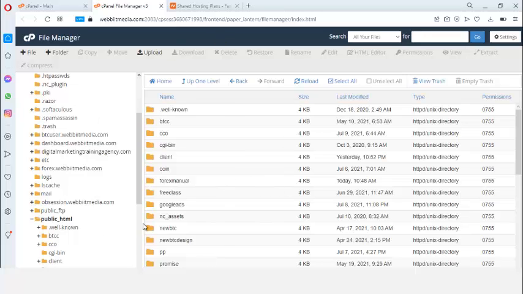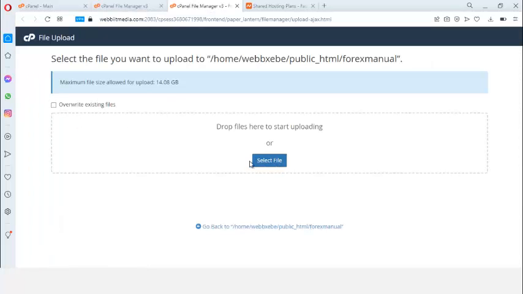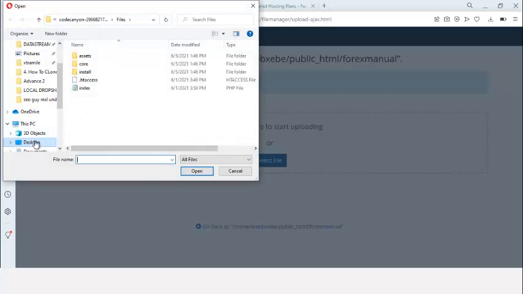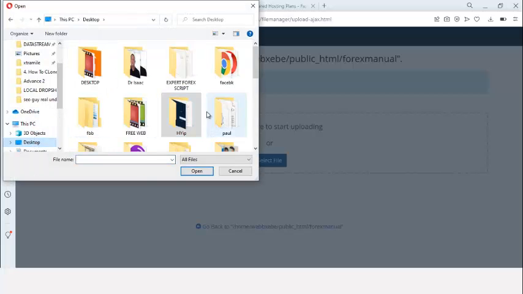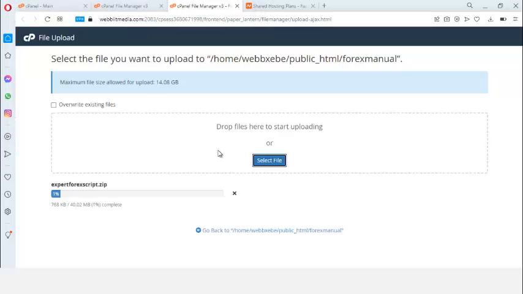Any site that you want to run on the internet must exist under public_HTML. So I'm going to double click on forex manual. Now I'm going to click on upload, then select file, and choose file. The file is on my desktop and it's called Expert Forex. Look at it, it's just 40 MB. This is the file that I'll be giving to you for you to upload. So I just upload the file right away.